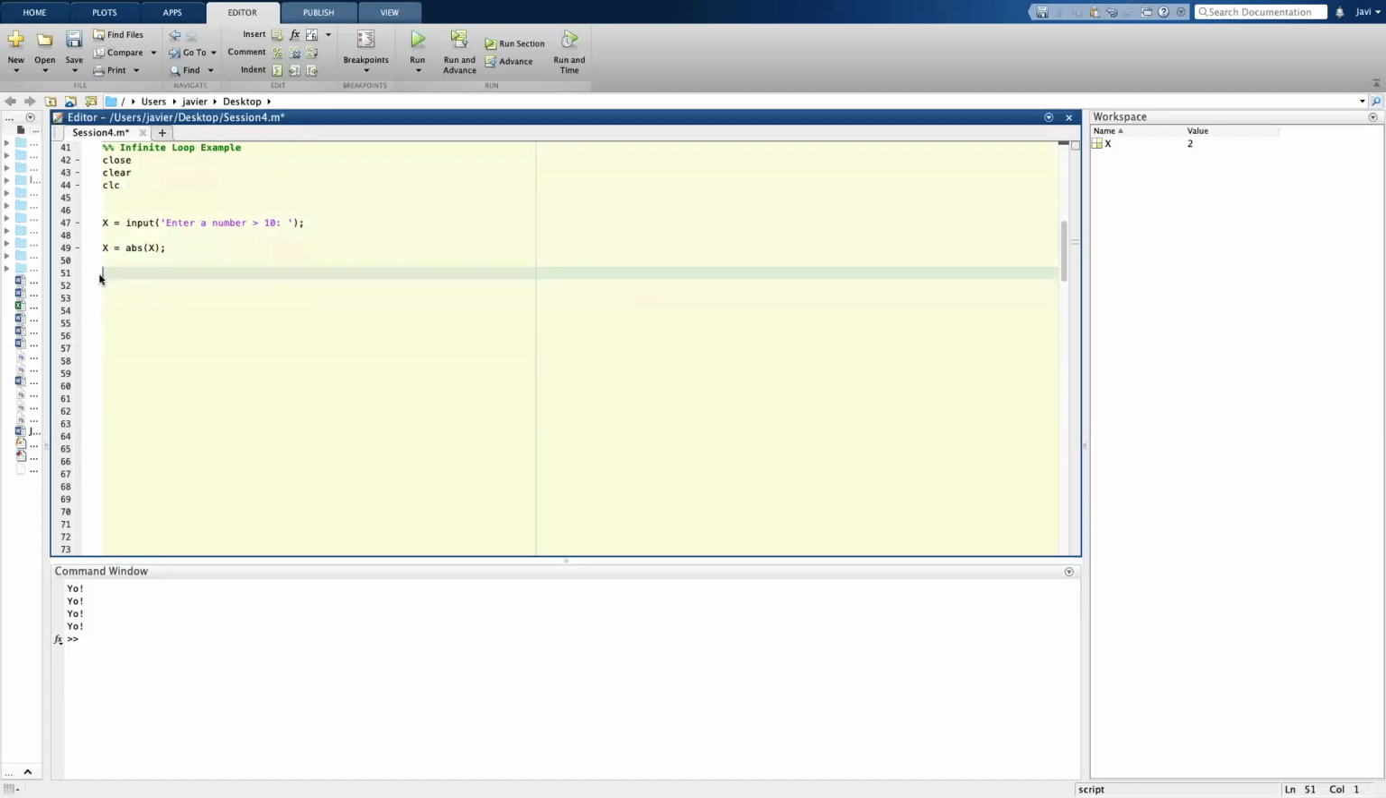But now, with while loops, we can continue to ask the user this question until they input a valid input. So, while x is less than 10, we can just put this in here again.